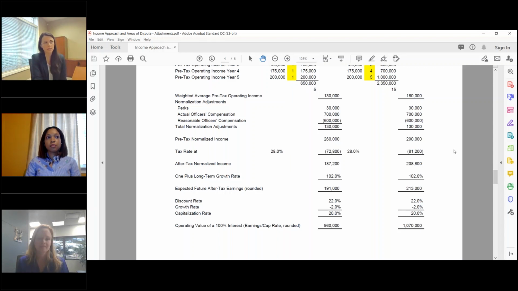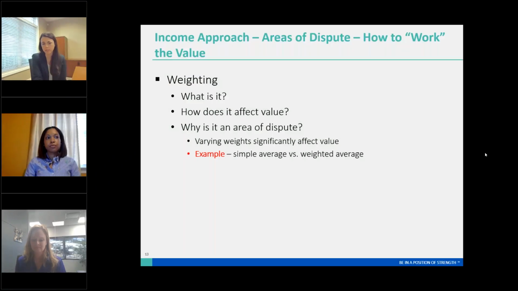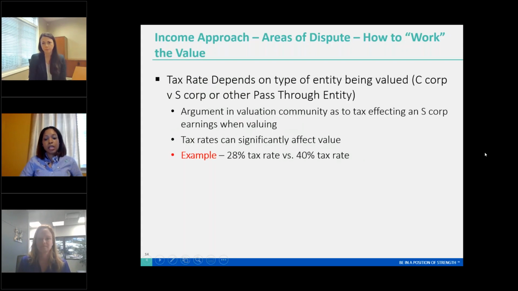Okay, so I think Jasmina is going to talk about some of the differences in the tax rate that we touched on earlier, and we'll go through it in a little more detail here. Yes. So the tax rate the expert uses depends on the type of entity being valued. So we have C Corps, and we also have S Corps, which function the same as pass-through entities such as limited liability companies. A C Corp is taxed on its earnings, and then when they distribute dividends to their shareholders, those dividends get taxed on a personal level by the shareholders. So it's something that's called double taxation.